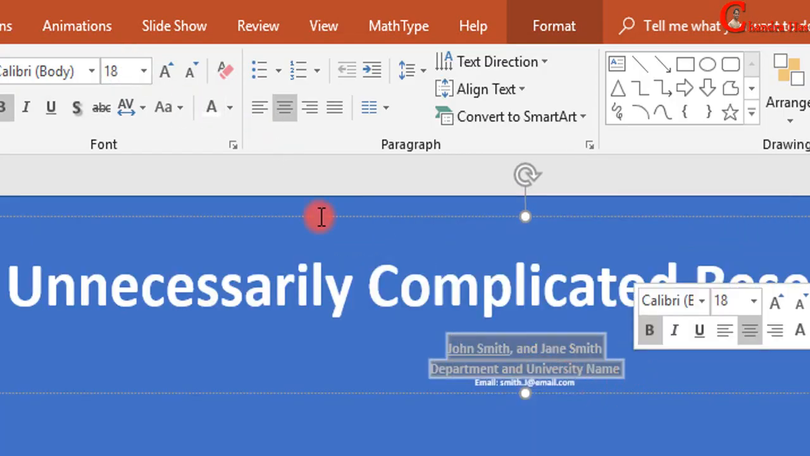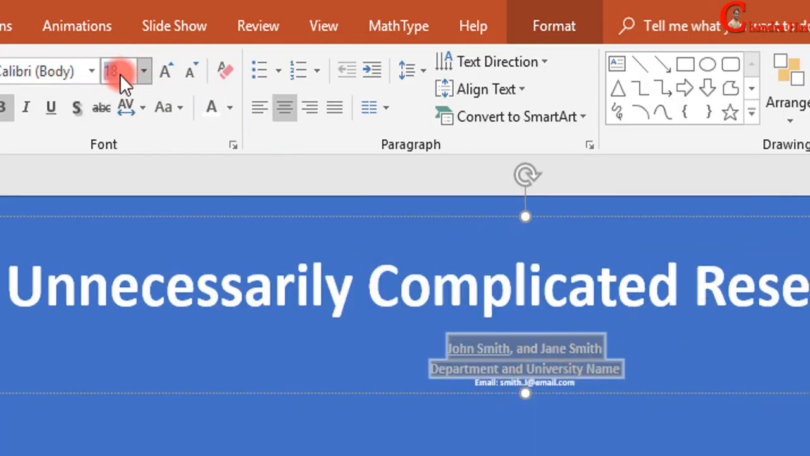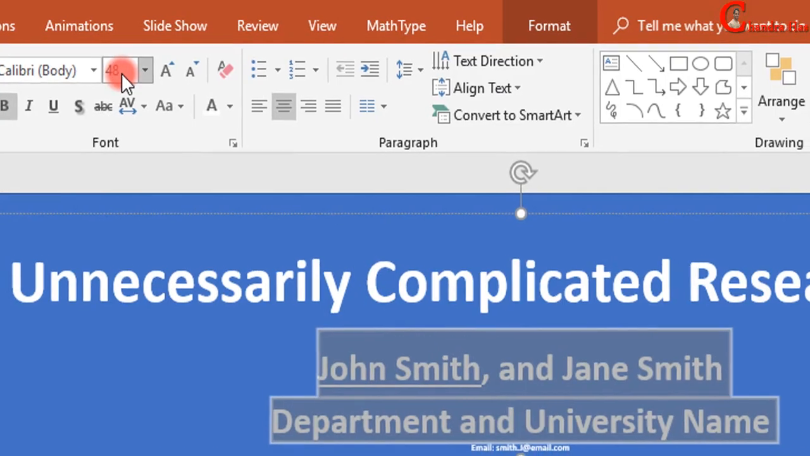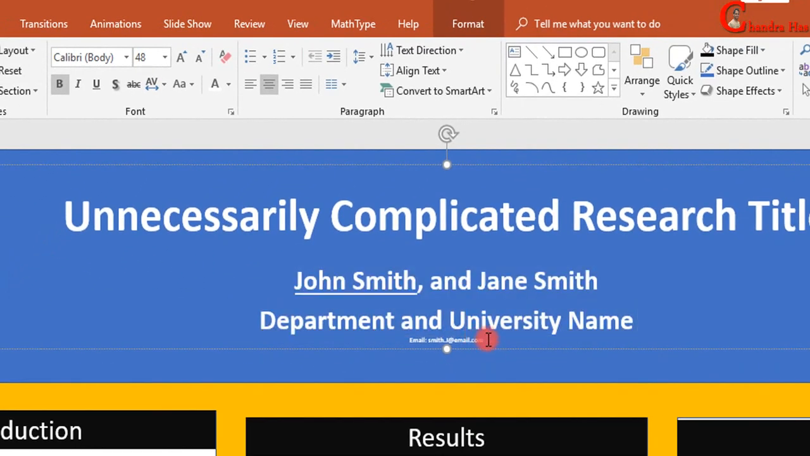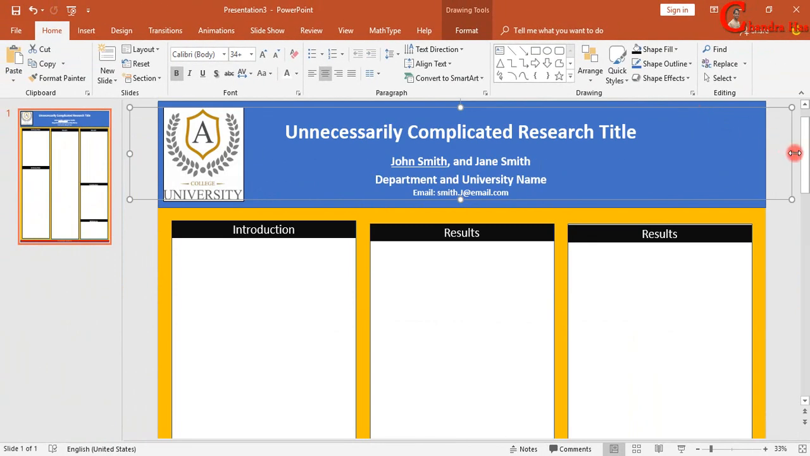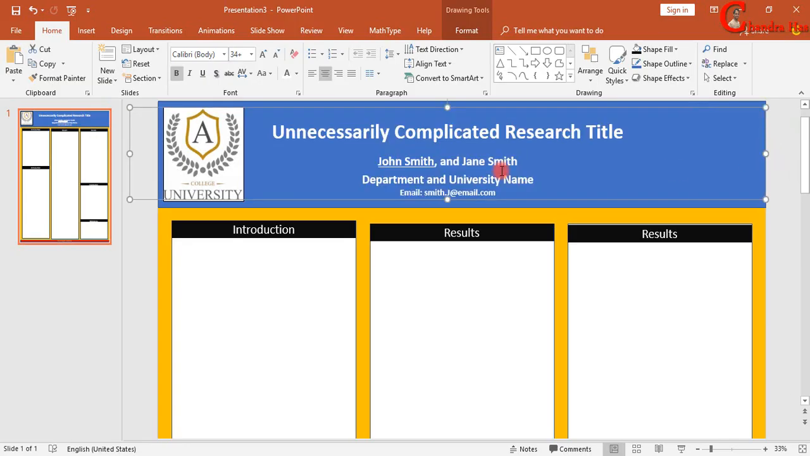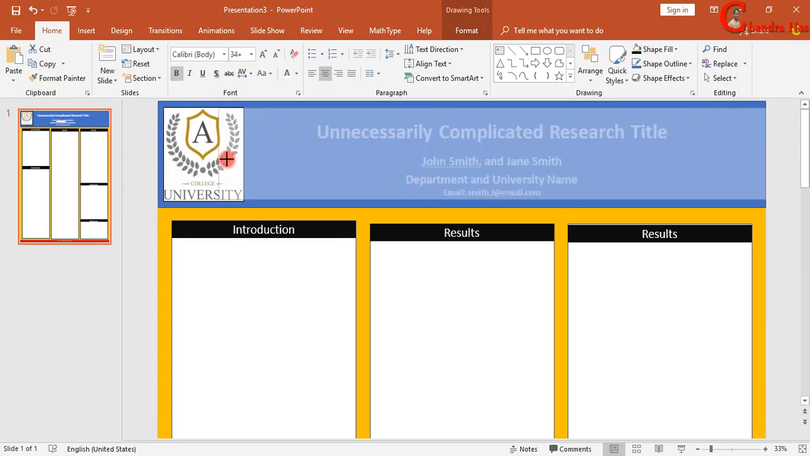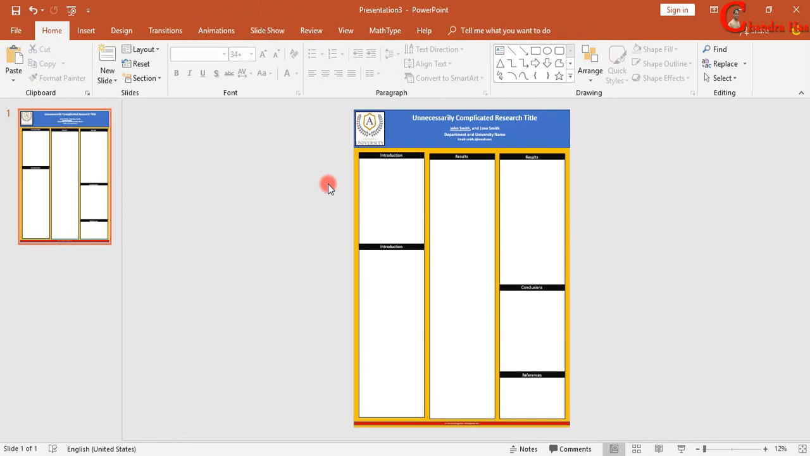I want to be 48. This one I want to use 34. Width of the text box we can decrease from this side also. We can put our content in these boxes.